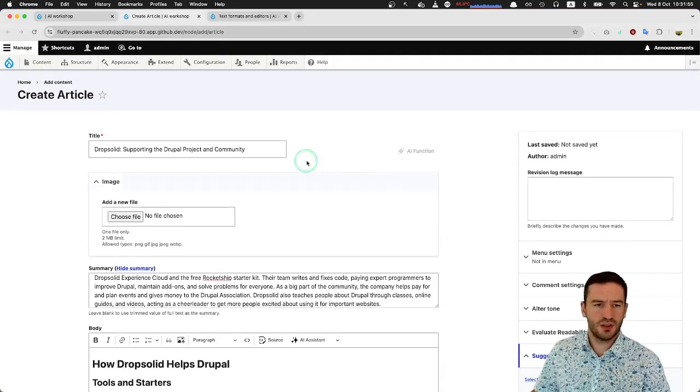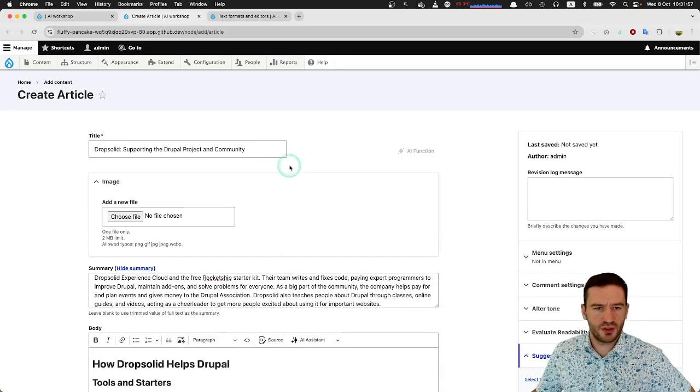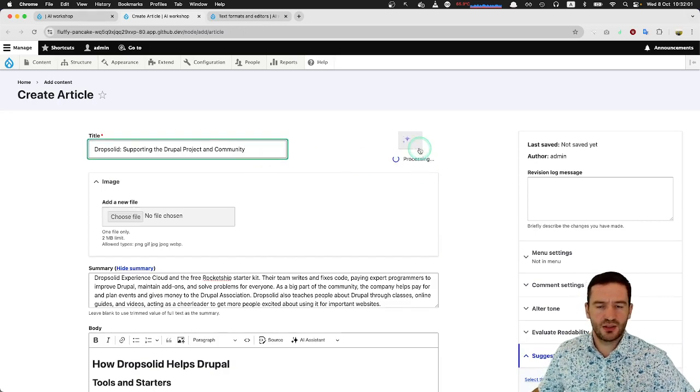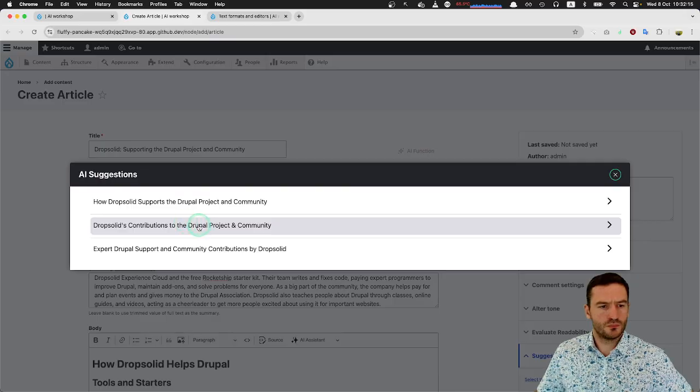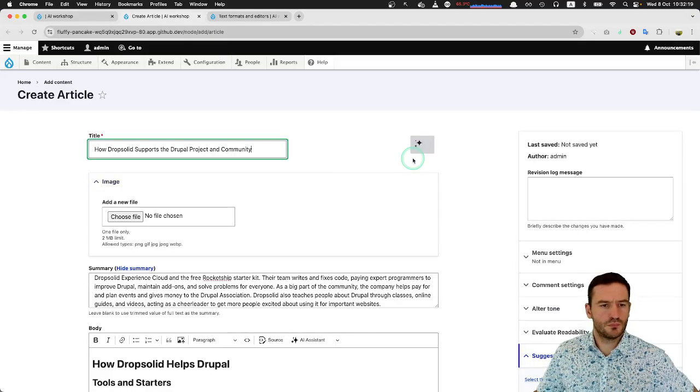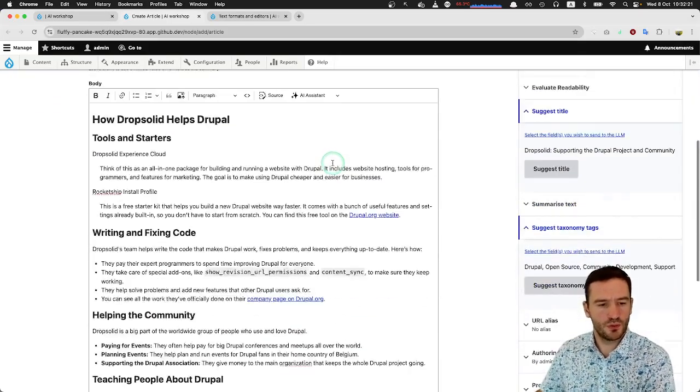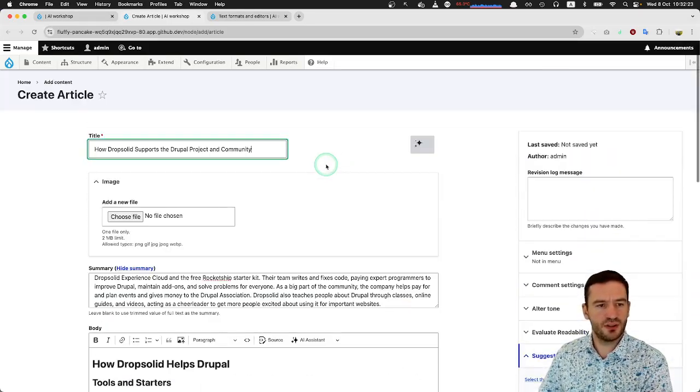What you also see, there's this cool AI function button here. The moment I select the title field, I can click on it and it will suggest me a number of alternative titles for my article. I like this one best. Okay, so we already have a nicely filled article.